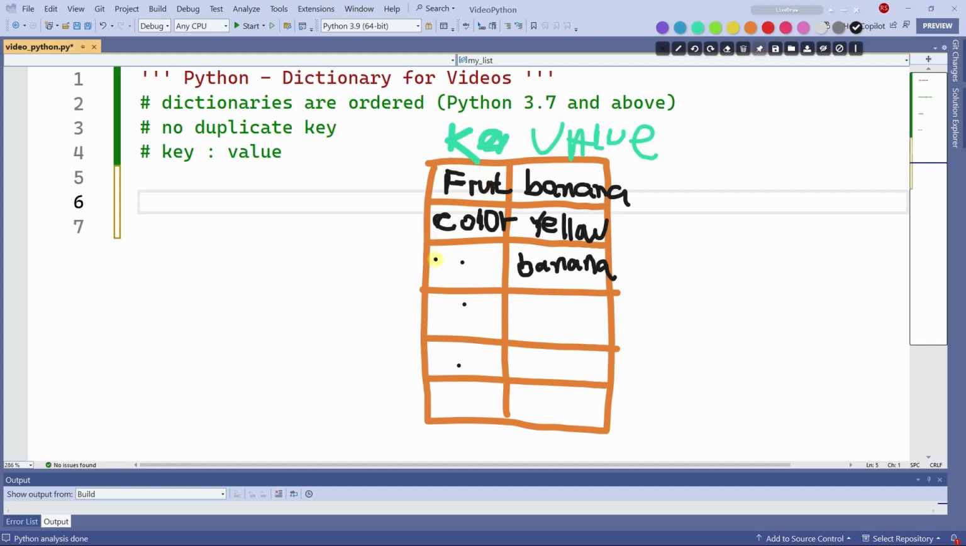So here you have a different key. So if you want to put type or any other key, it's okay, but you cannot repeat. So if you put fruit again, then this would be an error. You cannot have the same key twice in your dictionary. You can have repeated values, but not repeated keys.